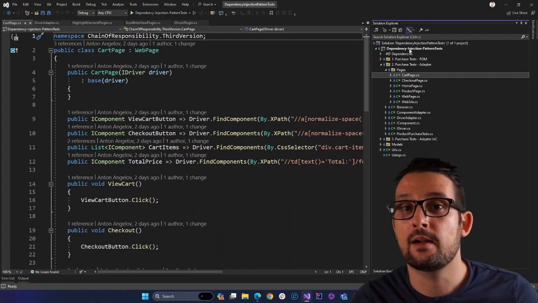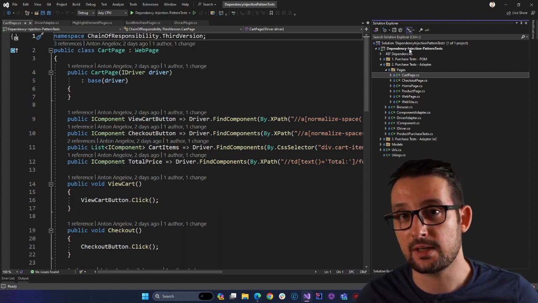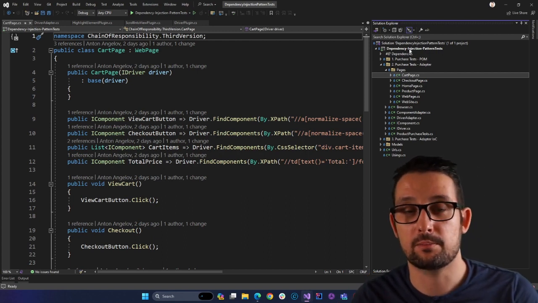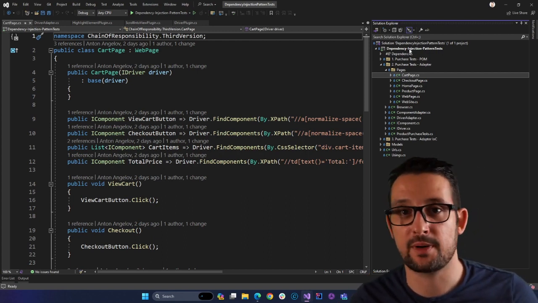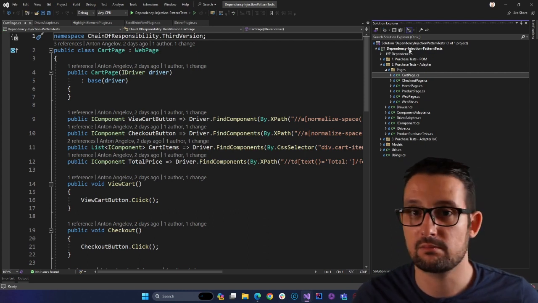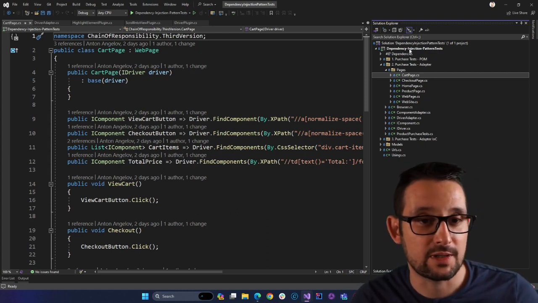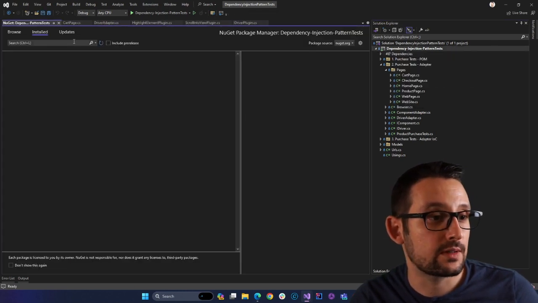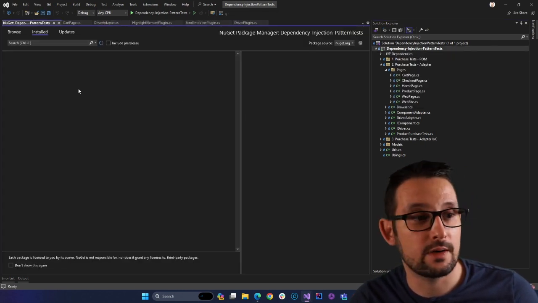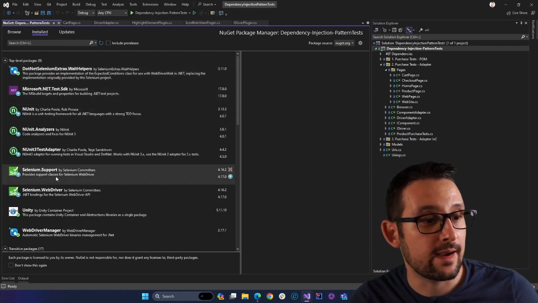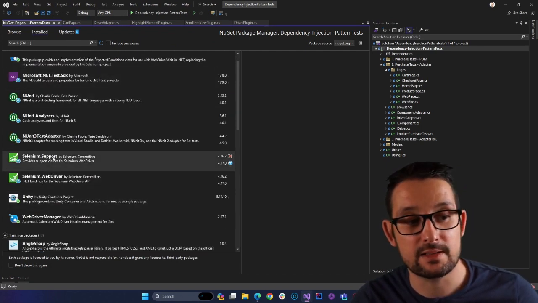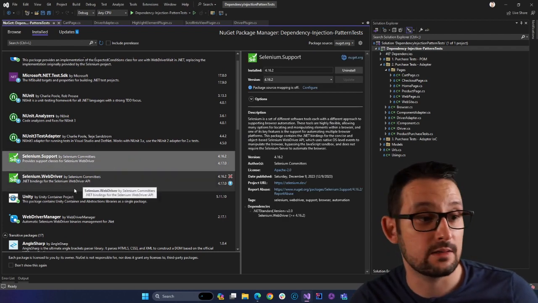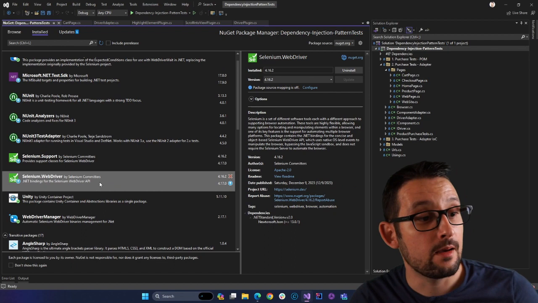This is a regular NUnit project. If you're not familiar with page object models, NUnit, check the links below. There are separate videos and whole courses about that. This is a typical NUnit project where I installed all required dependencies. Like I have all of the dependencies for Selenium, of course. The most important one is Selenium WebDriver.